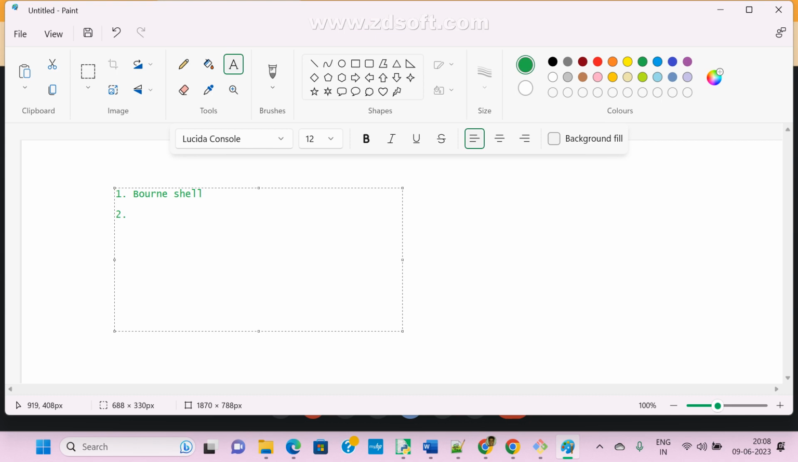But by default we are using only the bash shell. Mostly we are using this one only. For your understanding, bash's full form is Bourne Again Shell. By using the bash command, we can access your shell prompt.